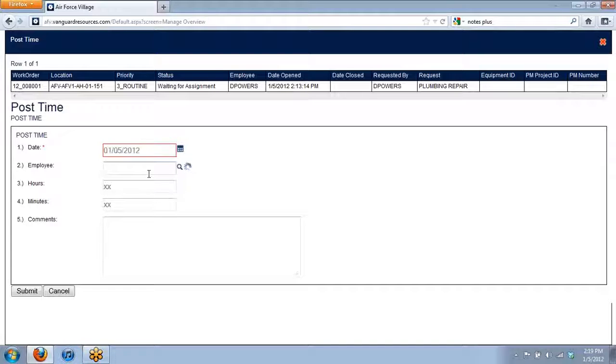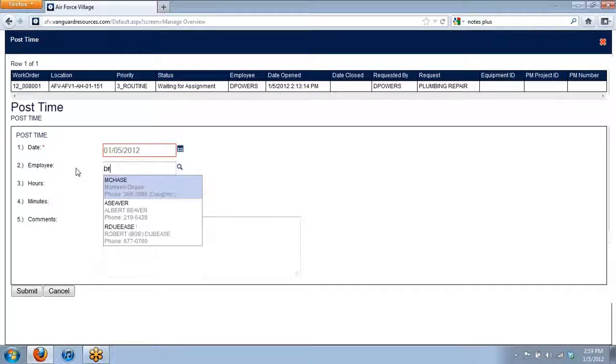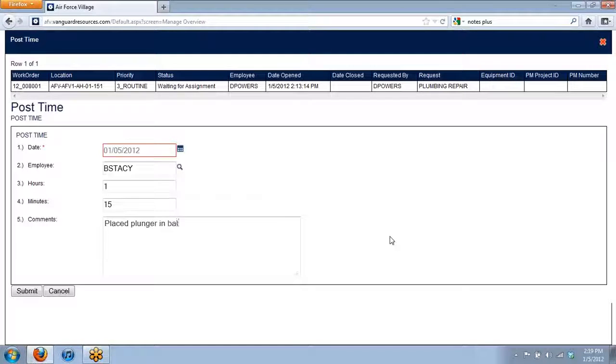The next block is employee. Now I put employee on here because you may have an employee assisting someone on a work order that's not assigned to them. So I'm going to say that, well, I guess if I could remember his name, it would be good. I'm going to put Britton Stacy. I'm going to say that he assisted me on this, and he got an hour and 15 minutes on my work order today. And he's not very efficient, so place plunger and bathroom. And I'm going to go ahead and post it.